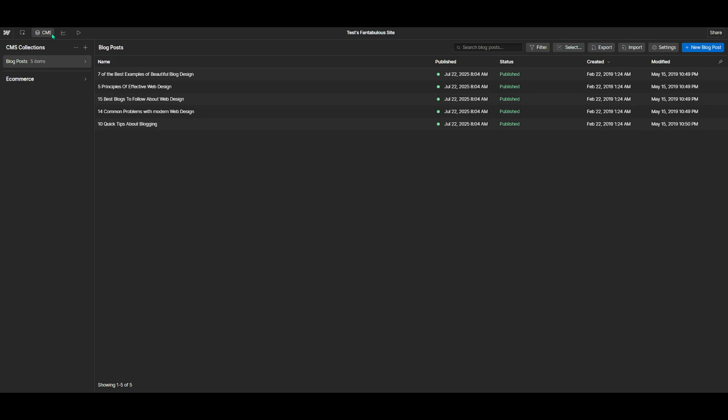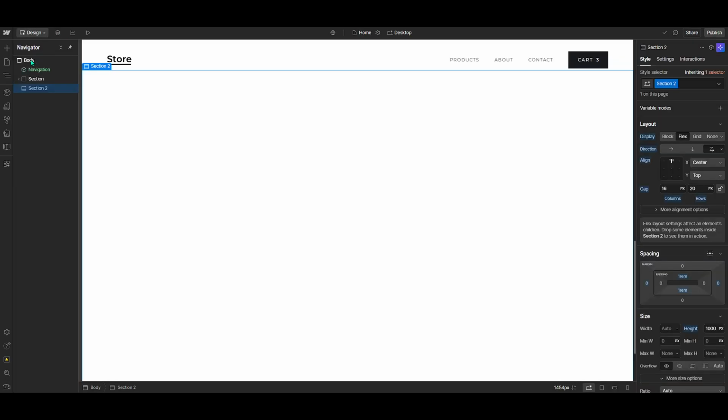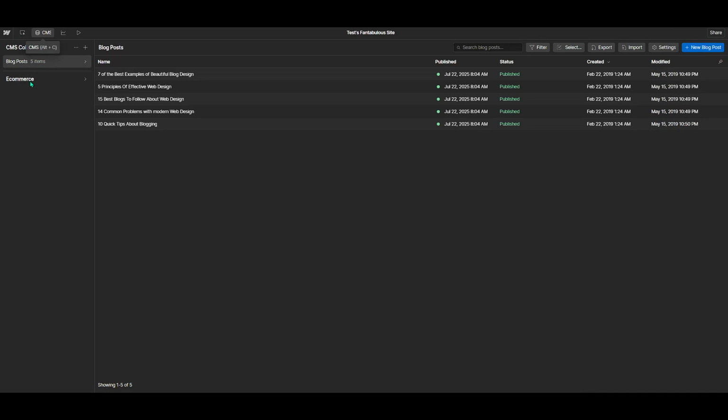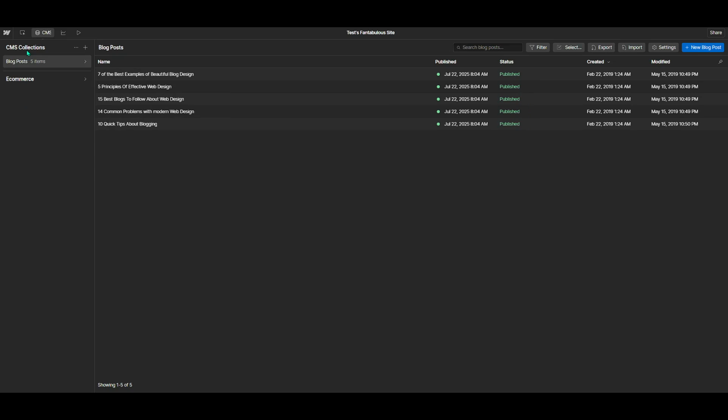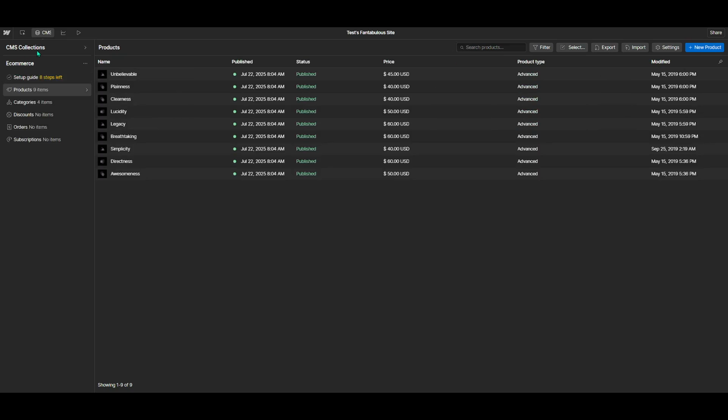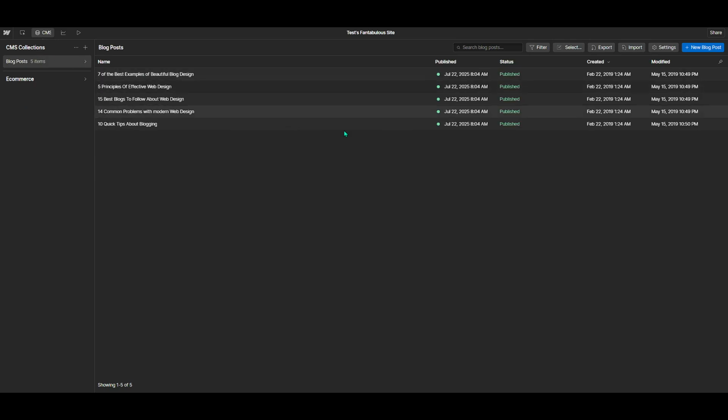Now that you're in the CMS area, you'll see a list of all your CMS collections. These collections are essentially groups of data entries that you've previously set up in Webflow. Take a moment to identify the particular collection you wish to export. It's important to ensure that you're selecting the right set of data, especially if you have multiple collections in your project. Once you've identified the correct CMS collection, go ahead and click on it.